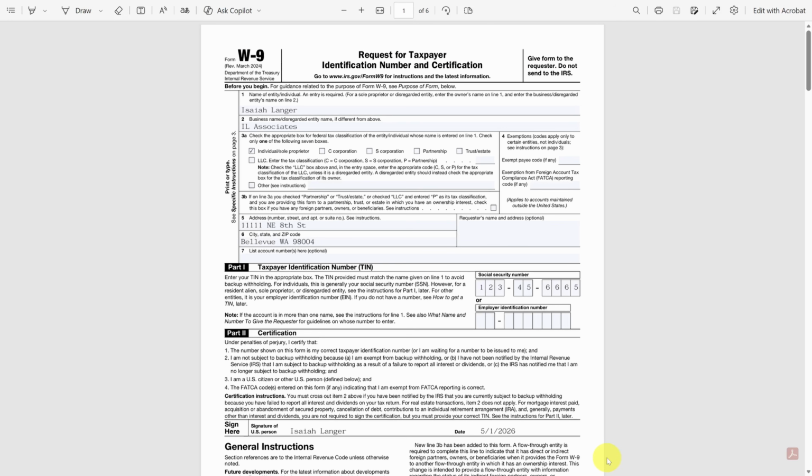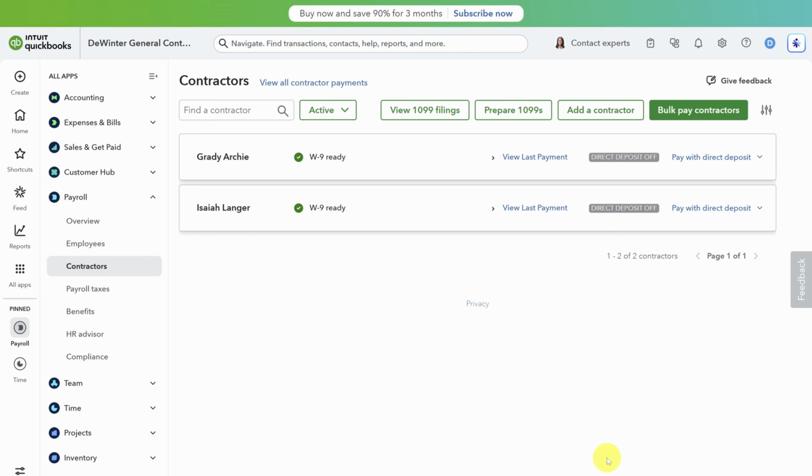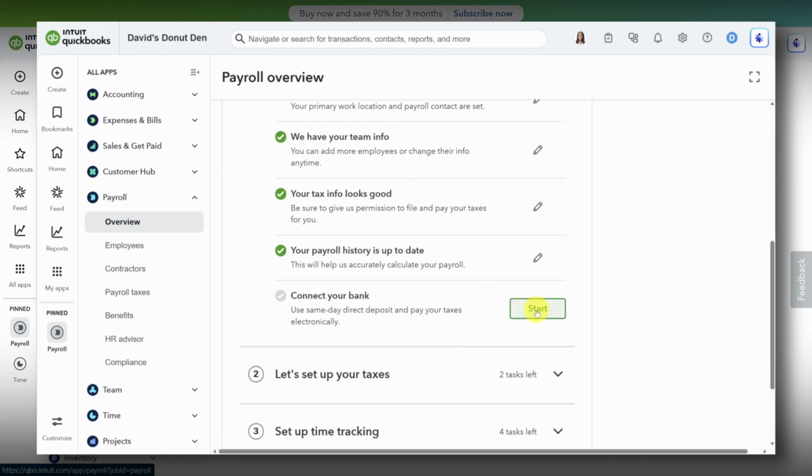Now, let's get your contractors paid. Now, quick reminder before we run a payment, direct deposit needs your company bank verified, and that can take a couple of days. To do that, click on Overview under Payroll, then click the Start button next to the Connect Your Bank line item on that page.